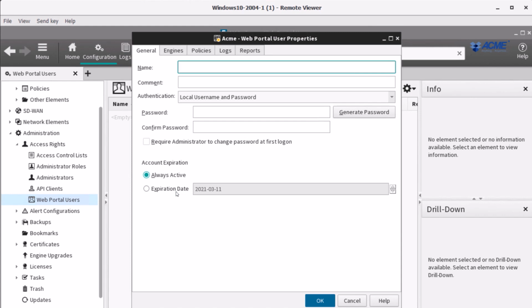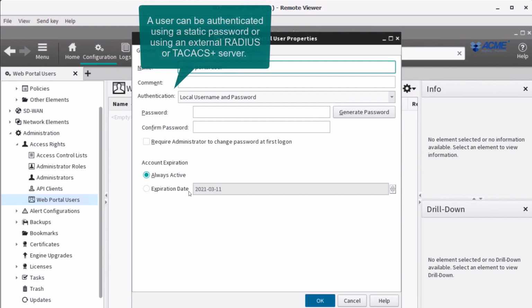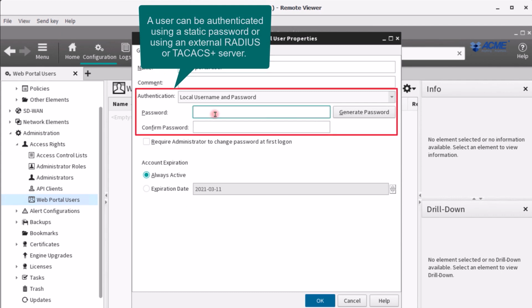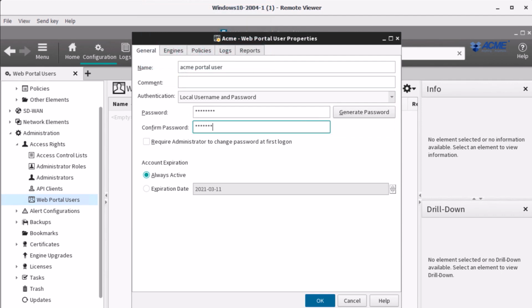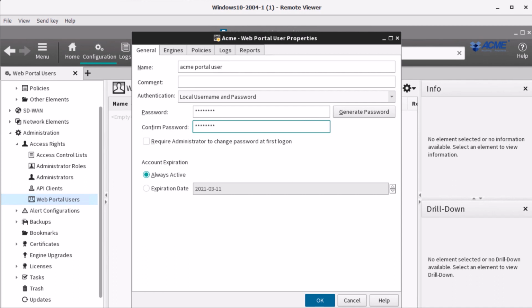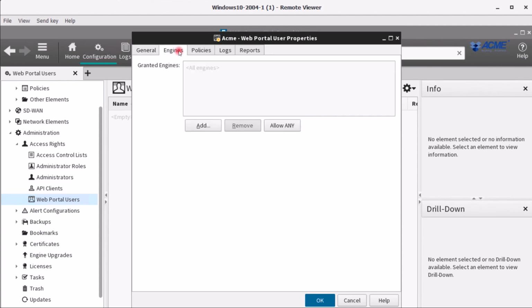In the General tab, the mandatory configurations are Name and Authentication Settings. Name is the username which is used at login. A user can be authenticated using a static password or using an external Radius or TACACS Plus server. The static password will be used here. Other tabs are used to define what the user can see in the Web Portal. By default, all engines are visible. In this case, as we are in the Acme domain, it means the engines are visible in the Acme domain.